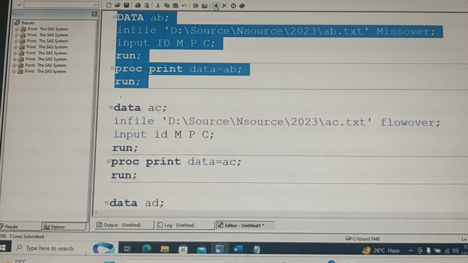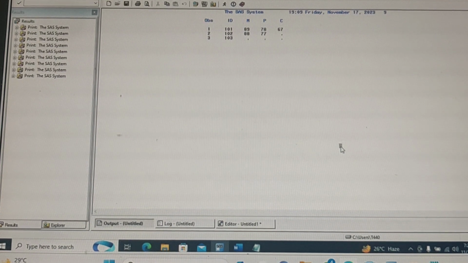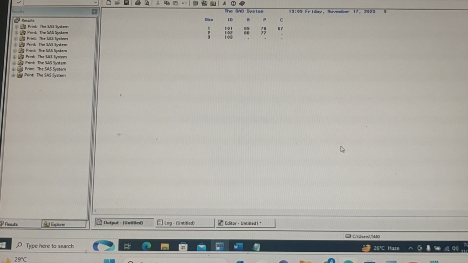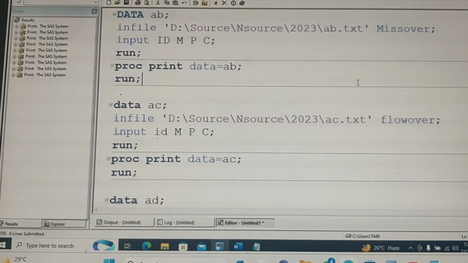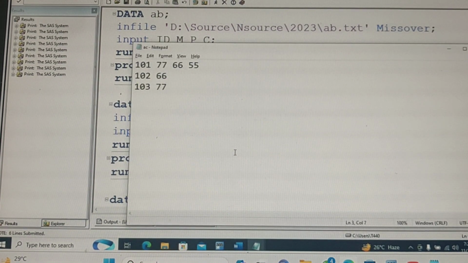See this here. When I submitted, how many? 3. Dot. Remaining values also dot. Clear your point? Okay. So we have to use this option, MISSOVER. Here also, go to the AC txt file. In my AC txt file, how many records are there? 3. Without MISSOVER, 2.